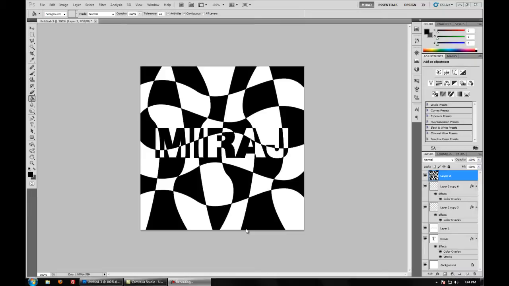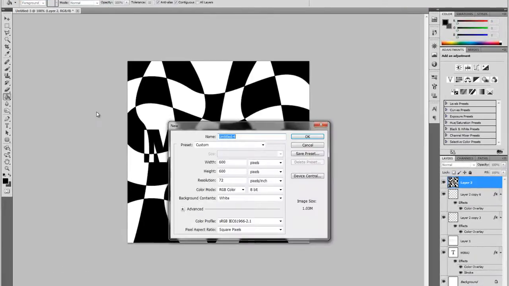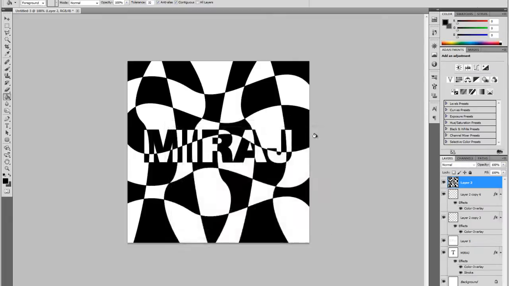So, to get started with this effect, same as always, you want to go to File, New, and create a new document. You can make the size to whatever one, but I will keep it 600 by 600 just for this tutorial, and press OK.